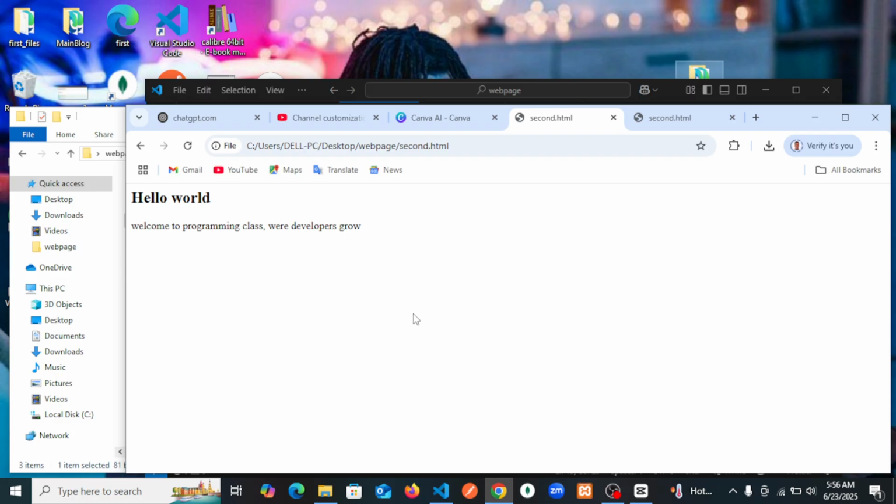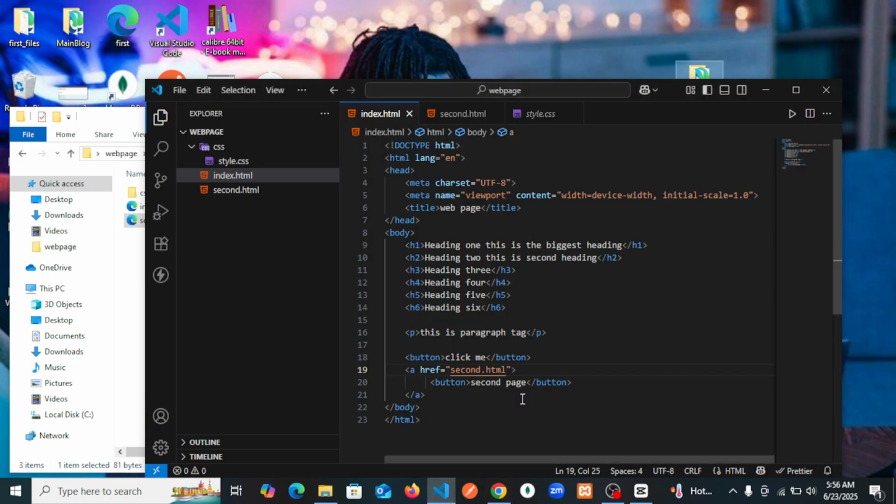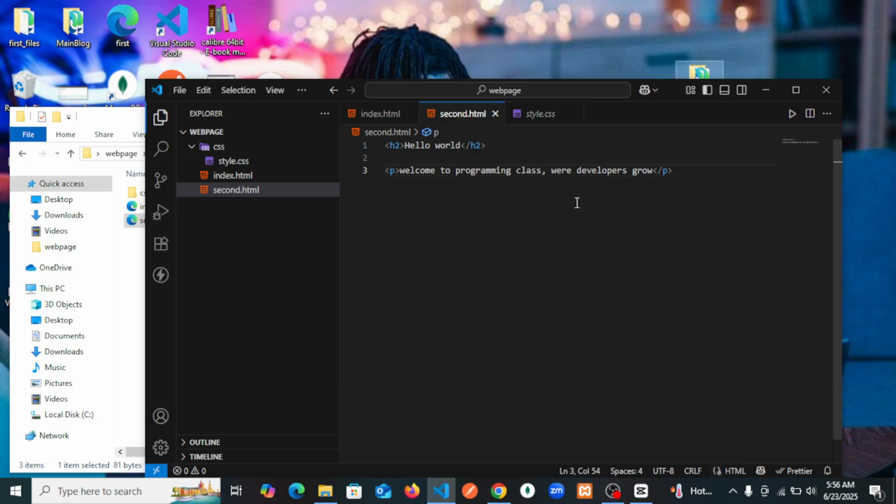Now I want to do something. Let's add another button here so that when we click this one, it will take us to the first page as well. So we'll go to the second page here, and then we'll add our link here. Just press your A tag, hit your enter key, you see.